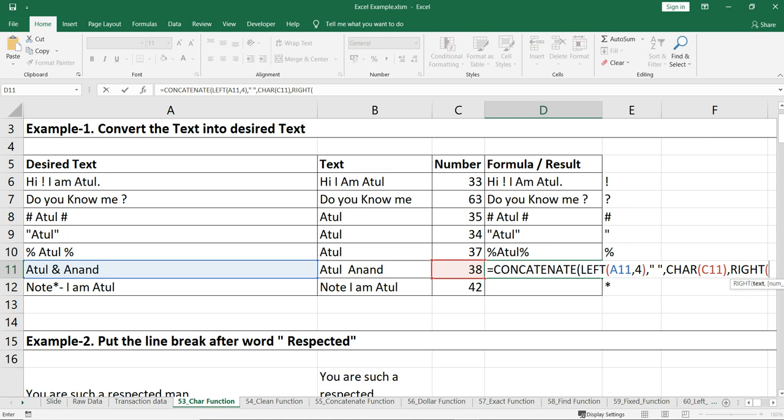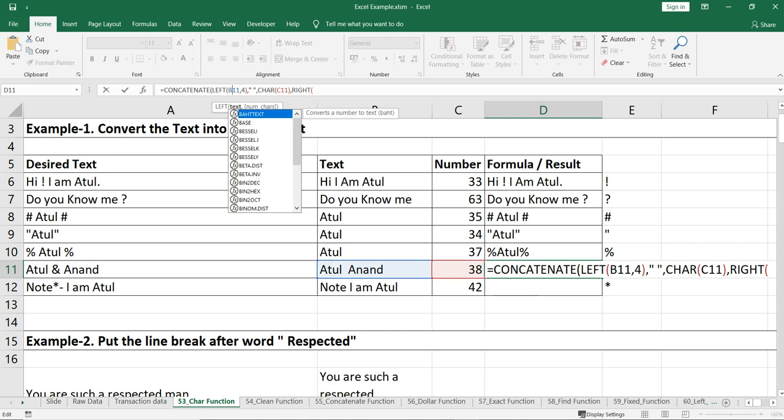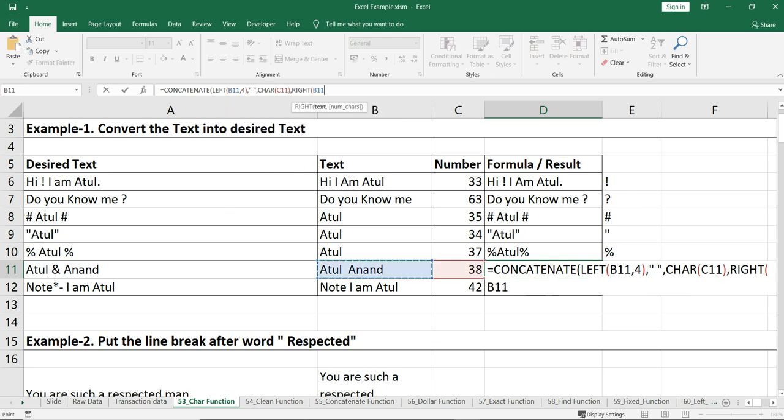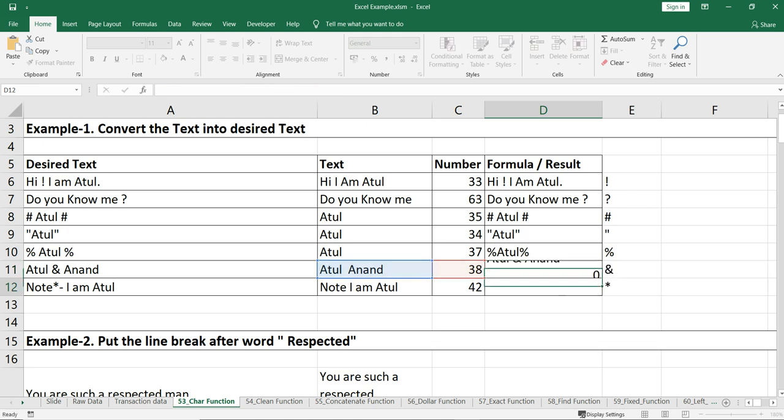And in my name there are 5 characters in my last name, right? So I'll use, okay, I have made a mistake here. Instead of A11 I have to use B11 here, and from right we will use B11 comma 5, or let's take 6 so that we can have our blank space also. There you have Atul, ampersand sign, and Anand.